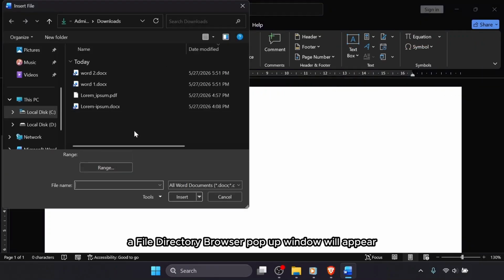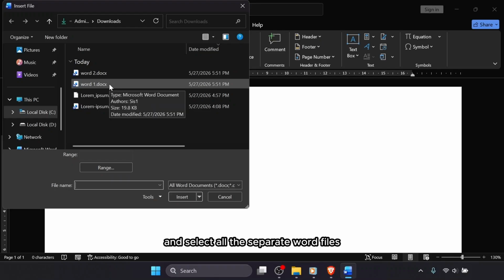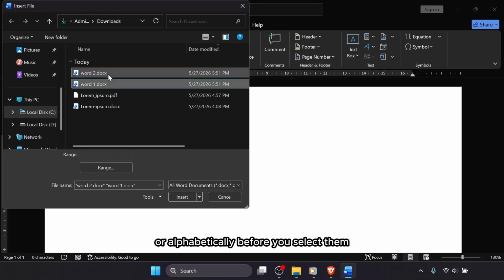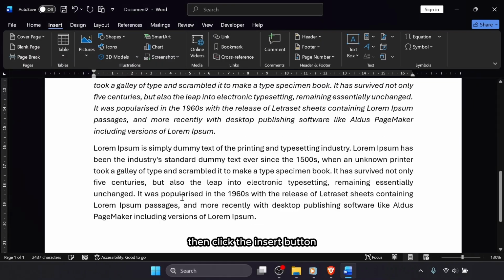A file directory browser pop-up window will appear. Navigate to your storage folder and select all the separate Word files you want to combine. To keep your file layout flowing in the correct chronological order, make sure your target files are named numerically or alphabetically before you select them. Then click the Insert button.